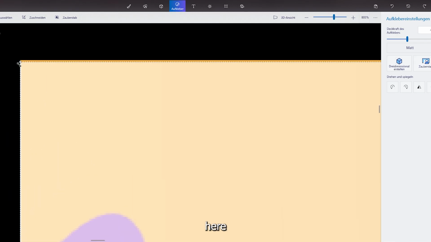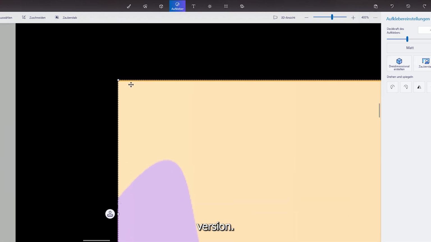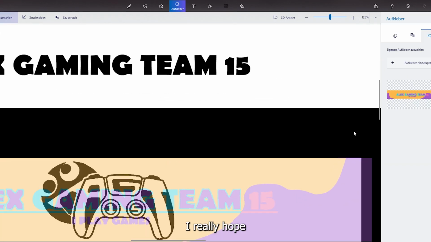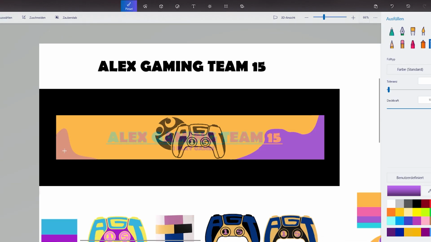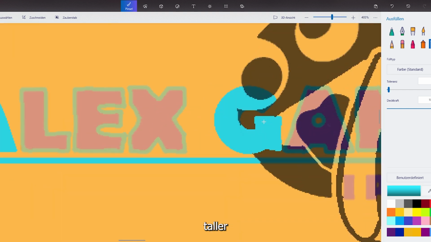And I'm placing the logo here in the center, but I'm keeping the text in the safe zone so it doesn't get cut off on mobile version. Assuming I measured it correctly. I really hope I did. If not, then I'm terribly sorry. Also, it's at this point that I remembered that YouTube banners are much taller than I thought.